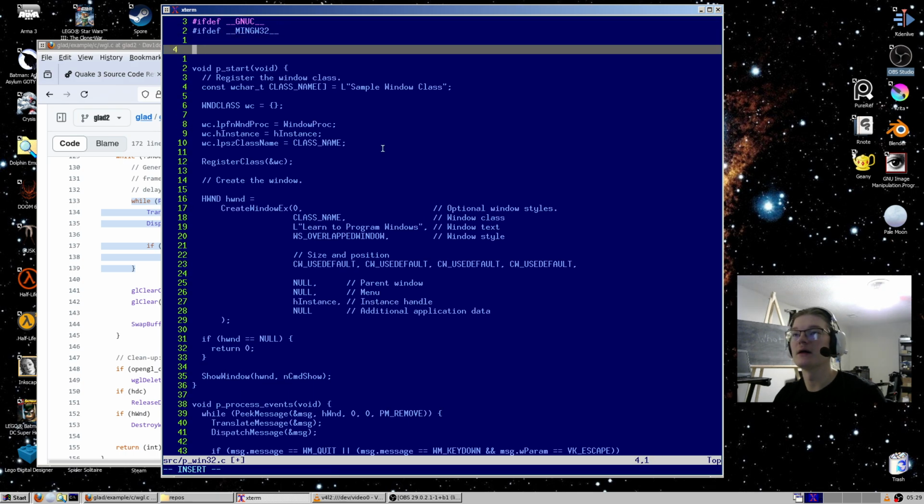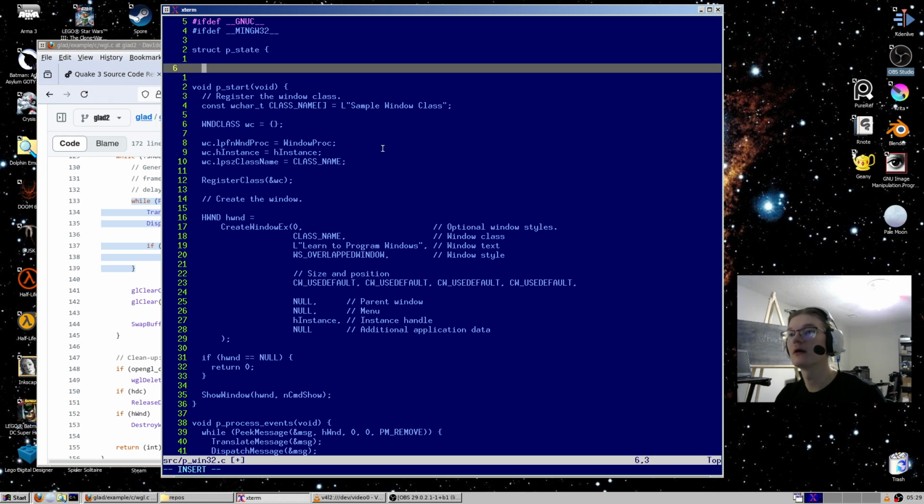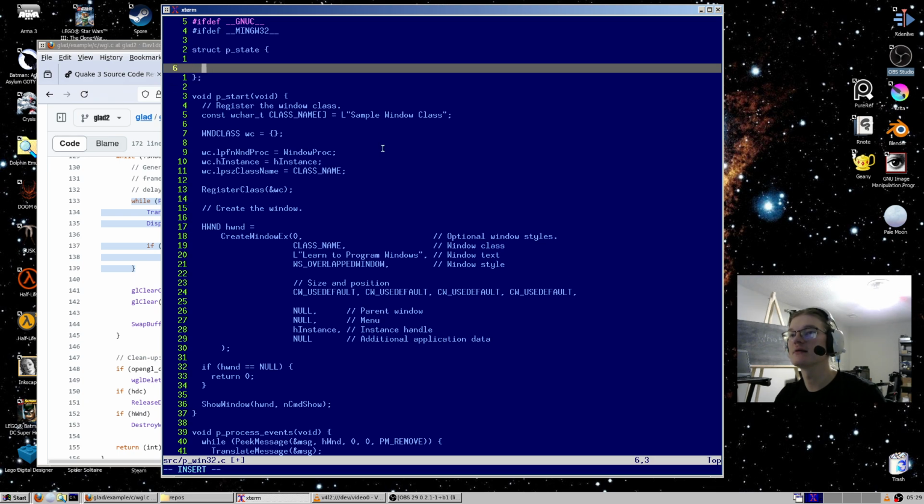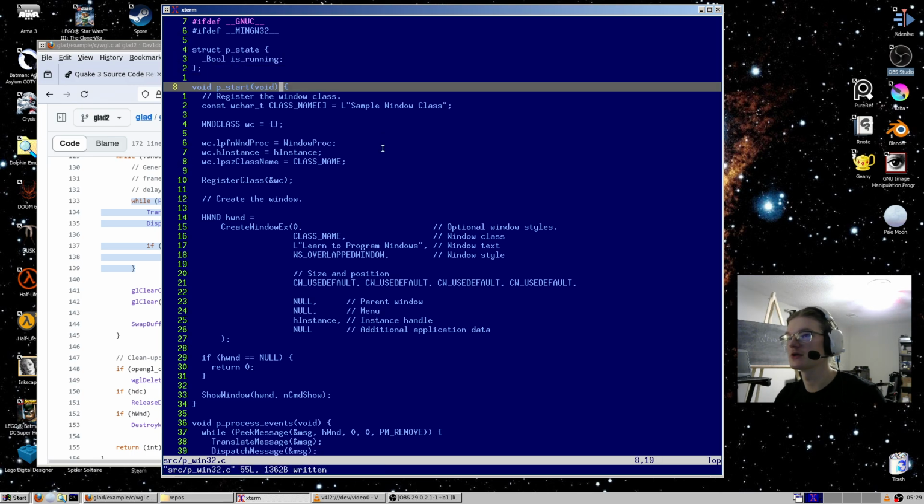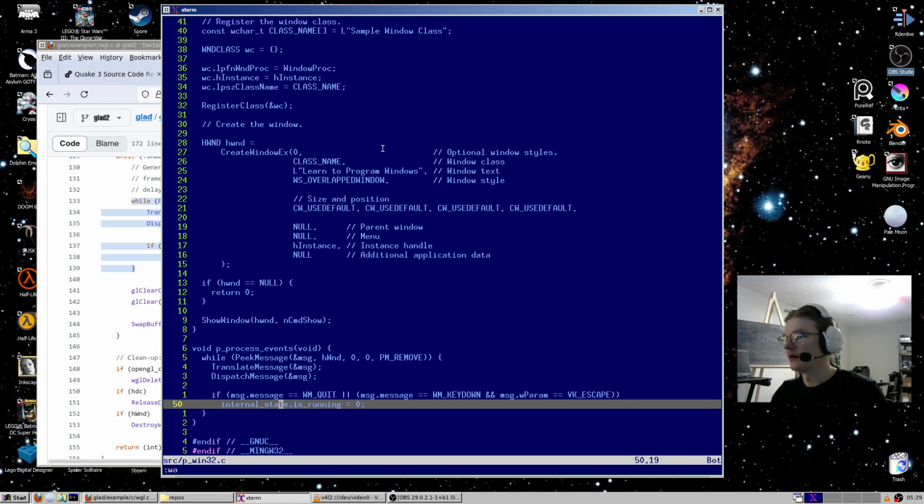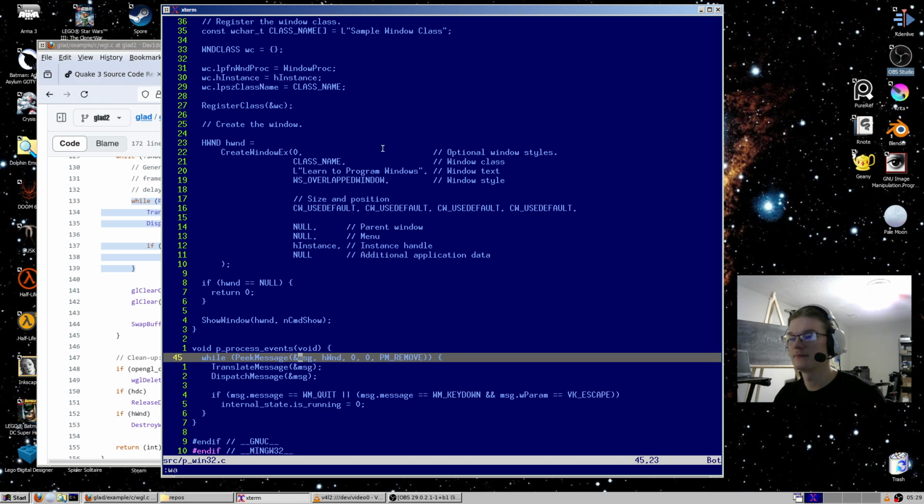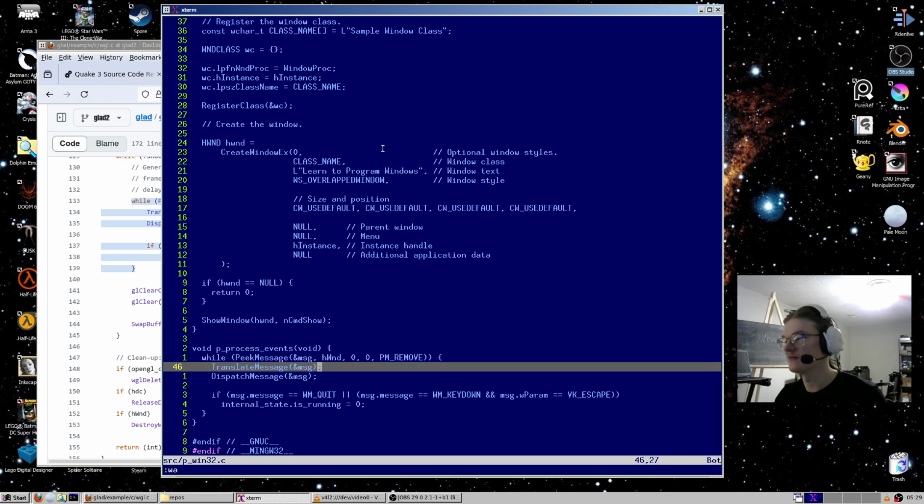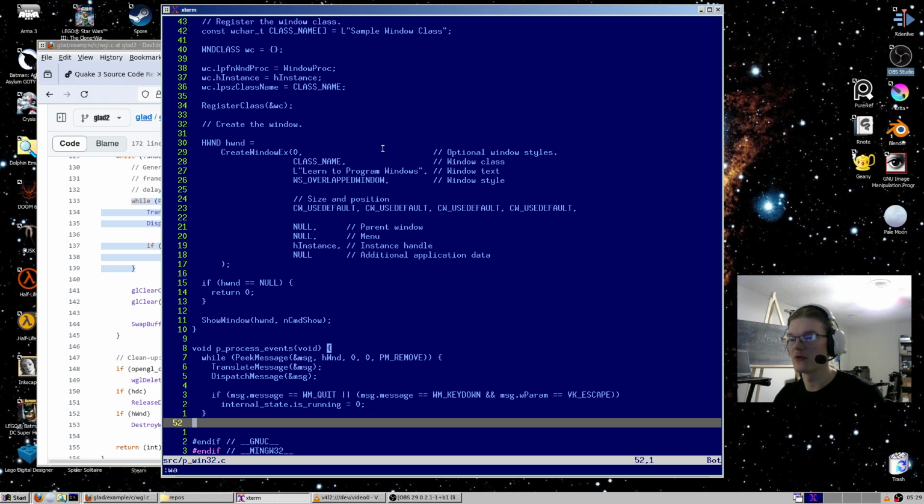Okay, so now we also don't have internal state, so we need struct pstate. Oh my gosh. Okay, so struct pstate, and then we're going to have a bool for is running, and that's just about it. That's pretty much all we need in there right now. However, we're going to find out that we're going to have a whole bunch of errors with this, and we'll fix those later. But for now, I just want to get the overall structure of how to make a window set up.